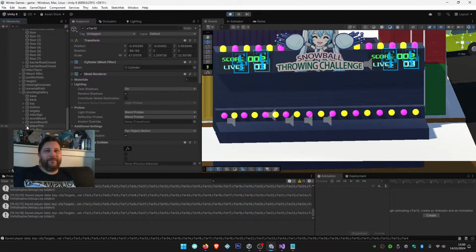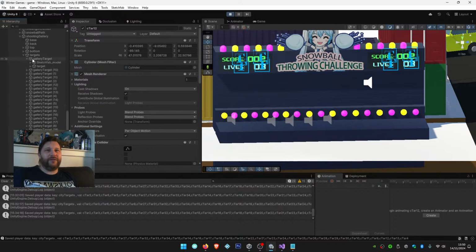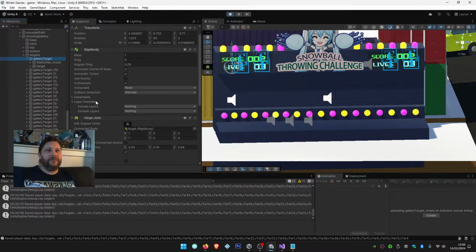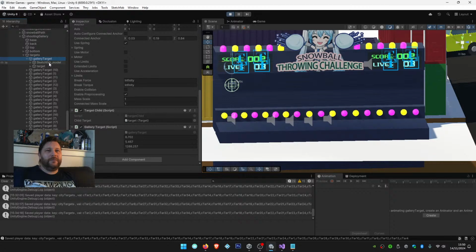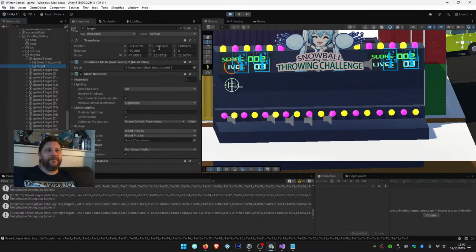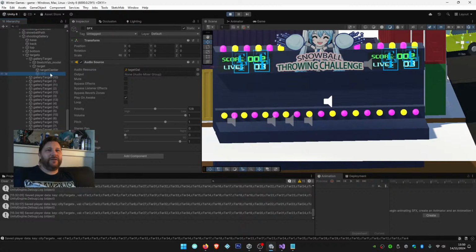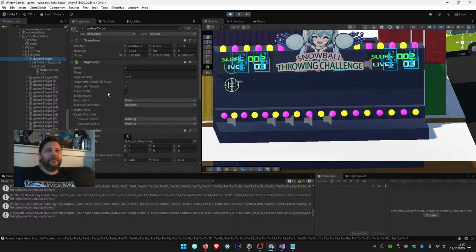Shooting gallery targets. Gallery targets. These are the ones. There you go. We can see them moving. Audio component is here. Right, if I turn is kinematic off.